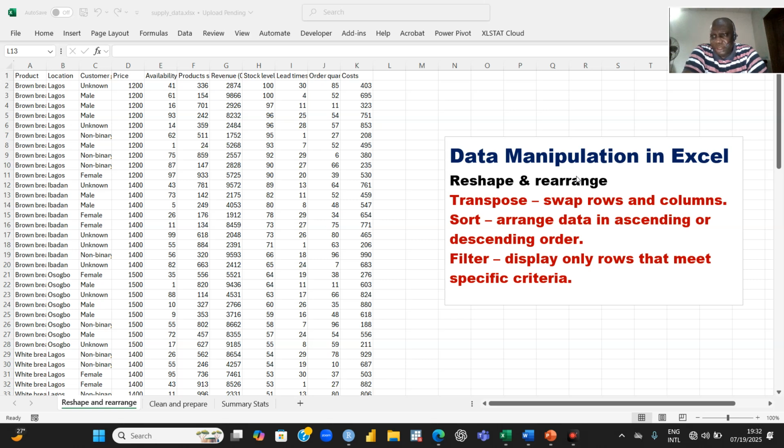So we have the customer's gender, we have the average price for different bread varieties. We have the availability, the quantity sold, the revenue in thousands, the stock level, the lead time, the order quantity. Then we have the cost also in thousands. And the revenue, the price, and the cost are all expressed in Naira.